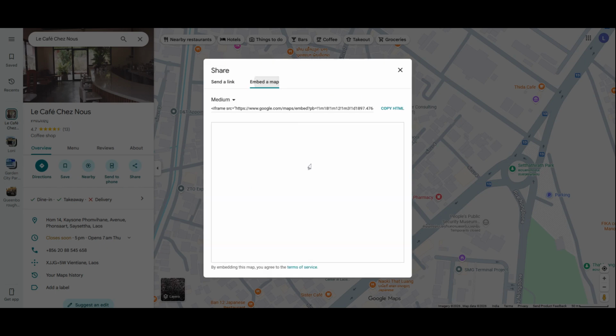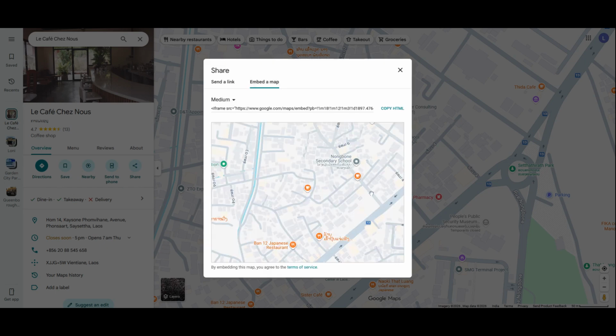Once you're on your business location page inside Google Maps, tap on the Share button. This will open sharing options for your business listing. Now, instead of just sending the link through messaging apps, what we want is the Embed option. On Android, you may need to tap Copy Link first, especially if you're working between mobile and desktop. Go ahead and copy the link to your business location.